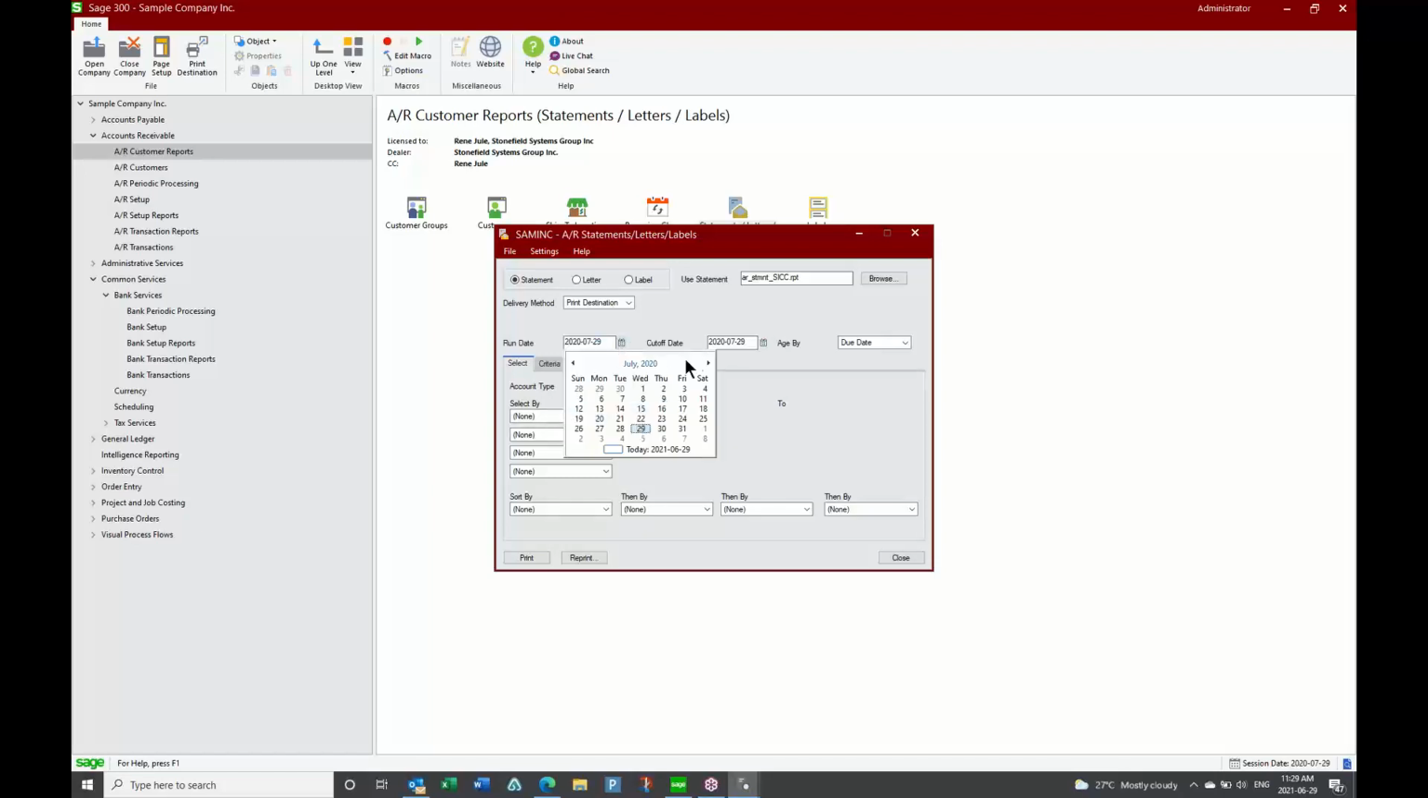We're going to do it as of, let's say, August 30th or August 31st. Generally, your cutoff and run date are always the same, but there can be scenarios where you don't want it to be. And we want to age them by due date as opposed to document date. The difference between the two is if they have a term code of net 30, so our terms with them are they don't have to pay for 30 days. Well, the invoice date might be July 1st, but the actual due date is July 31st. So how do you want to age those transactions on the statement?